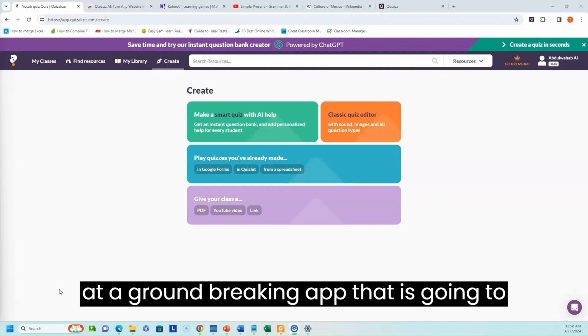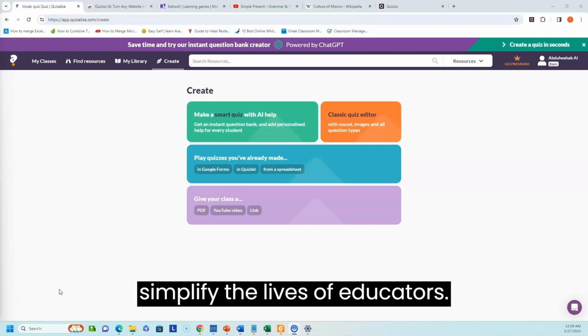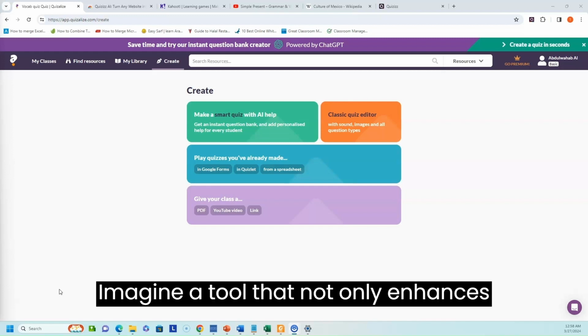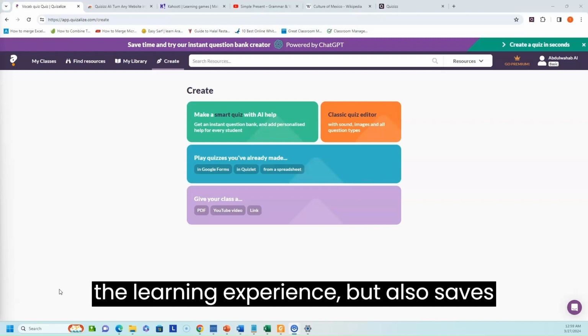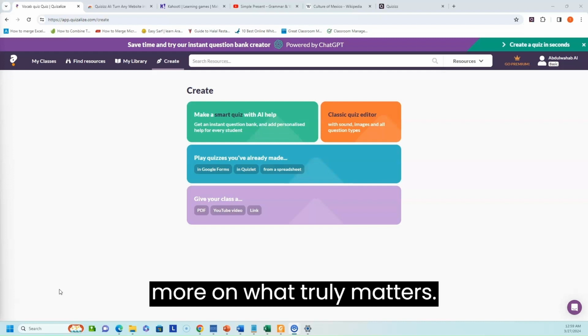We're going to look at a groundbreaking app that is going to change the classroom dynamics and simplify the lives of educators. Imagine a tool that not only enhances the learning experience, but also saves time and effort, allowing you to focus more on what truly matters, teaching.